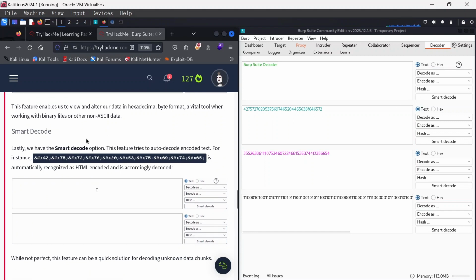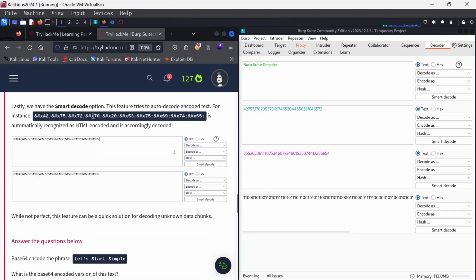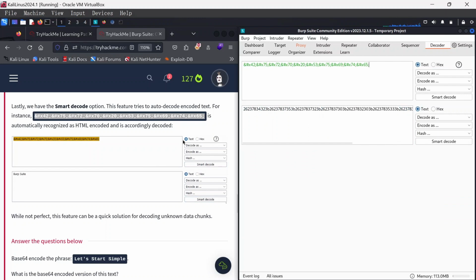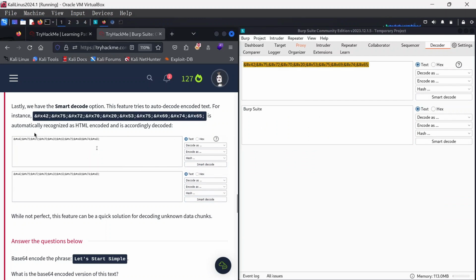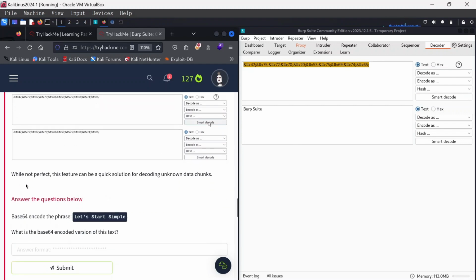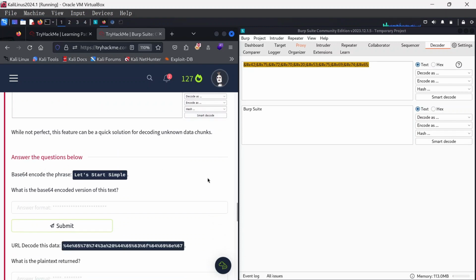And lastly, we have the smart decode option. This feature tries to auto decode encoded text. For instance, if we have this right here, copy that and paste it here and just hit smart decode, you just get Burp Suite. It's automatically recognized as HTML encoded and is accordingly decoded to Burp Suite. While not perfect, this feature can be a quick solution for decoding unknown data chunks.